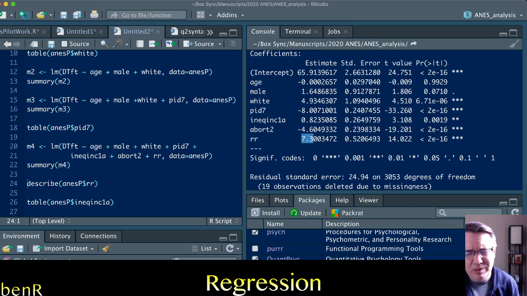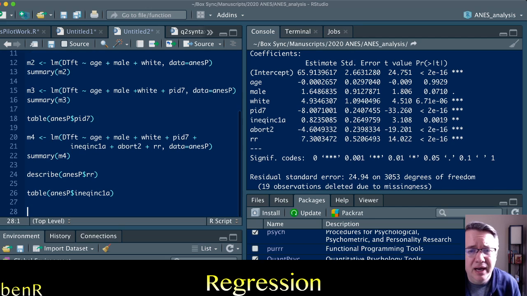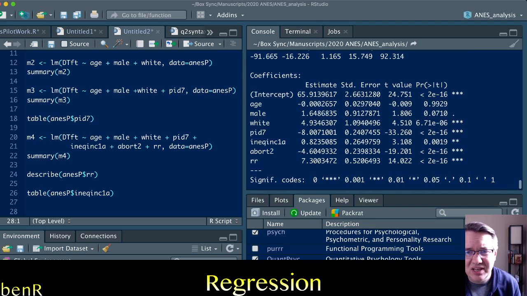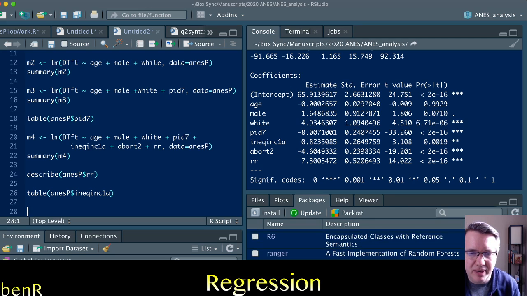And this is why some people like to use standardized regression coefficients, which expresses the size of the effect in units of the standard deviation. And in SPSS and in other statistical software packages, the standardized coefficient is automatically provided, but that's not the case in R by default.